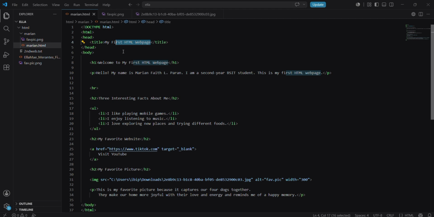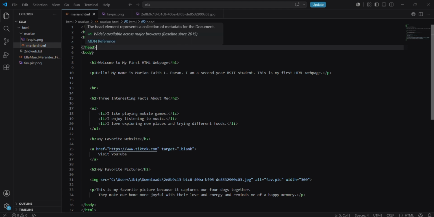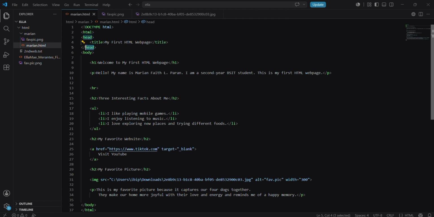So the next is the closing head. This is the closing tag for the head section. It tells the browser that the head information is complete.